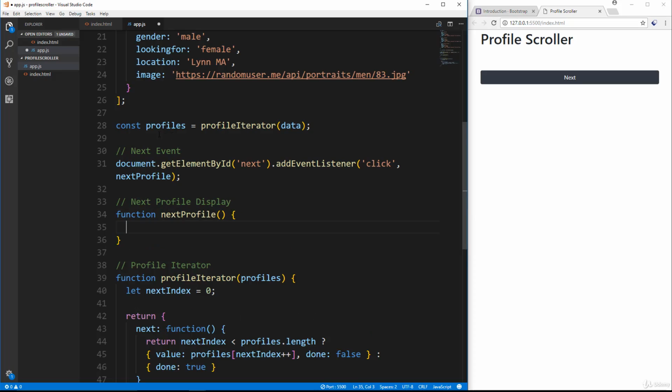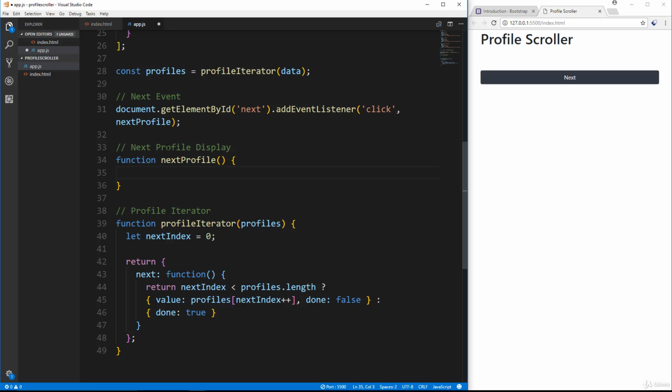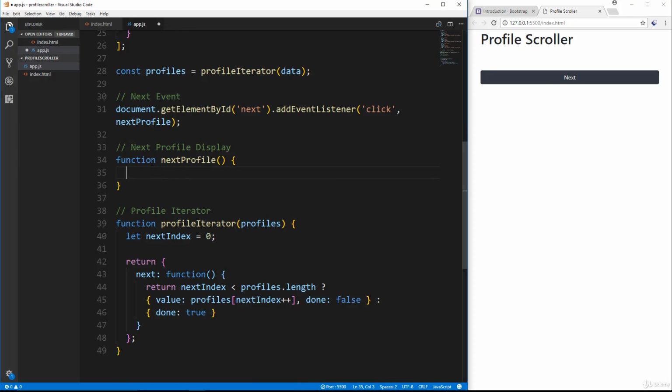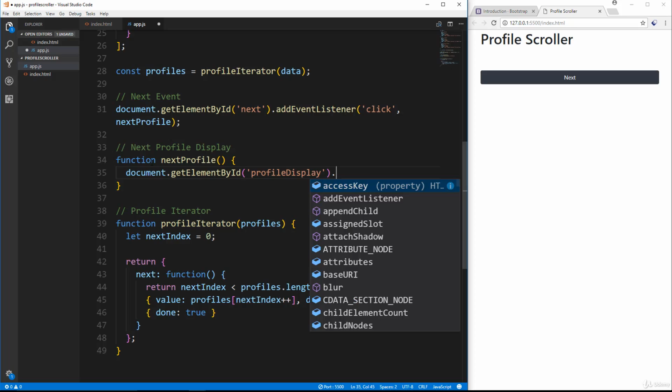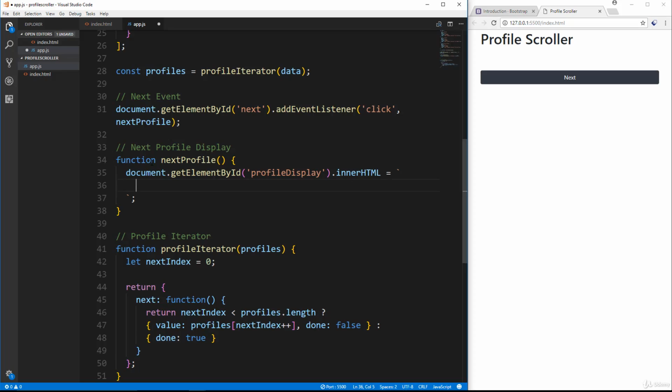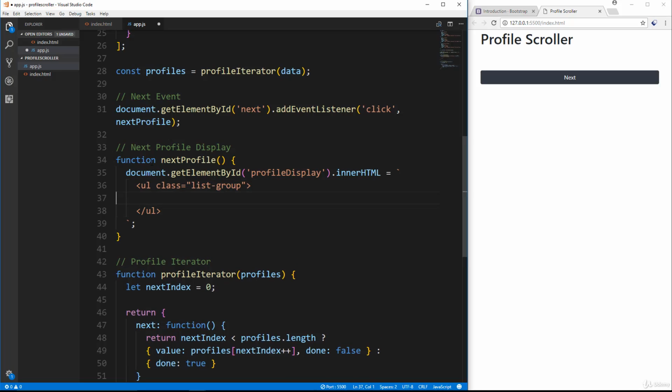And in here, what we want to do is get the, remember we have this profile display and image display. That's where we want to put the content. All right, so let's say document.getElementById profile display, and then we want to add innerHTML equals backticks. We're going to use a template literal here, and we're going to put in a UL, give it a class of list group because we're using Bootstrap. All right, and then we want to put in an LI with a class of list group item.